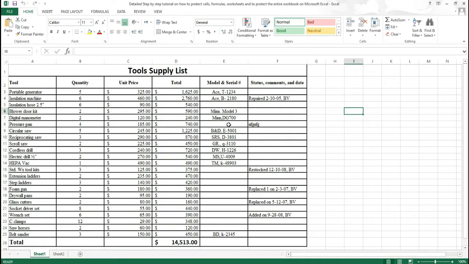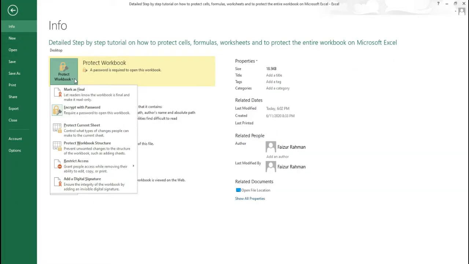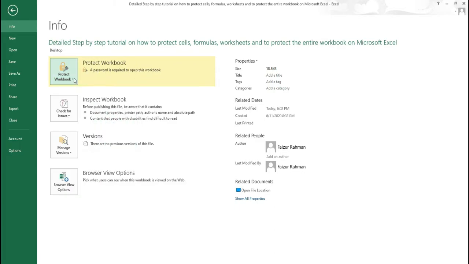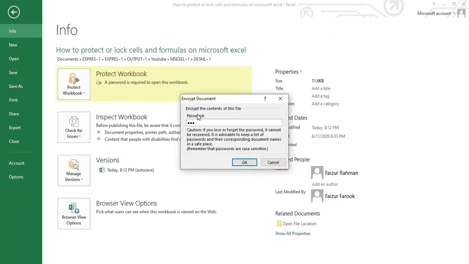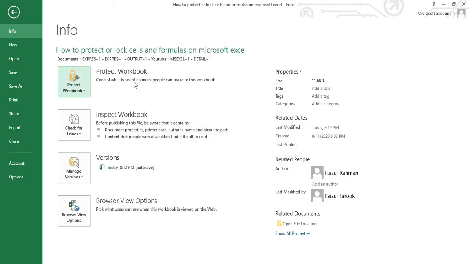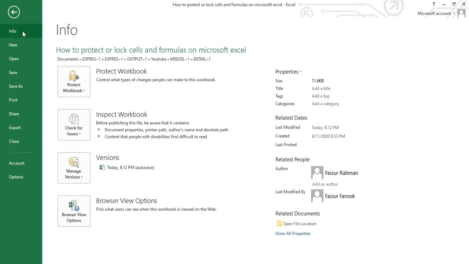Now let us look at how to remove the password. When you go to File, when you click on this, there is no way to remove the password. What you can do is, you can select Encrypt with Password. This will bring up the password that was already entered to protect this workbook. To remove the password, simply delete the password and click on OK. It's that simple to remove the password.